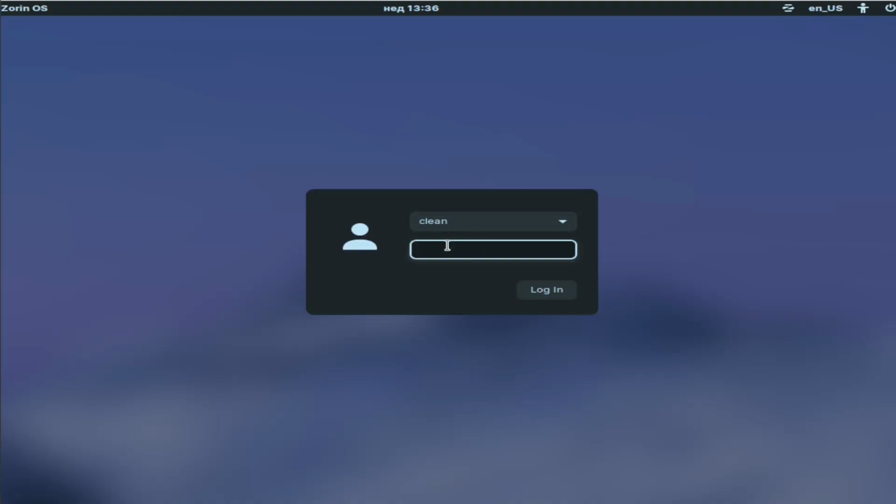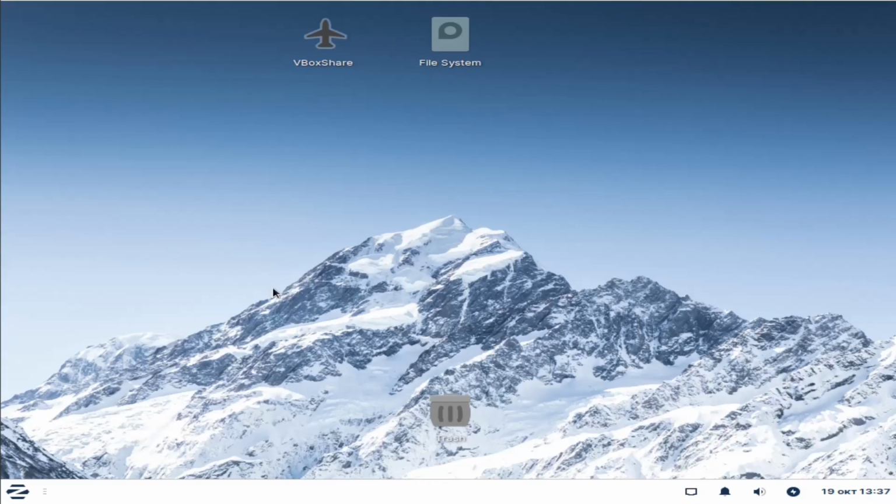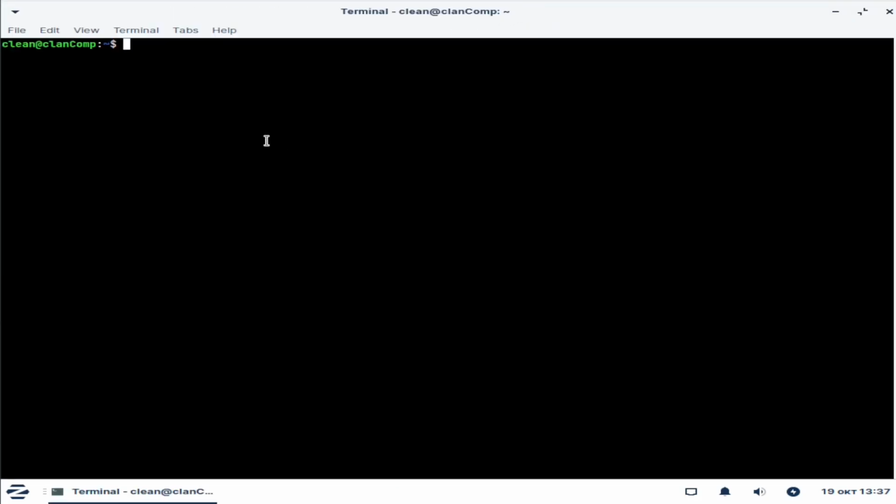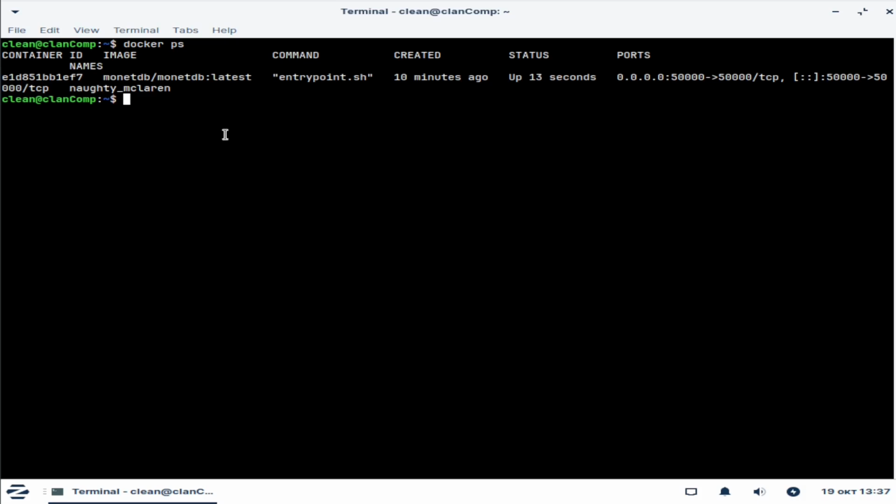I will log in, and I will open my terminal. Inside of it, I will type the command docker ps. This will list all of the active containers, and we can see that my container has been active for 13 seconds.